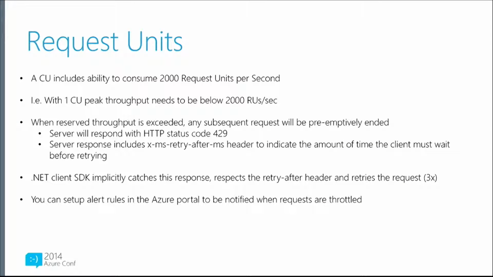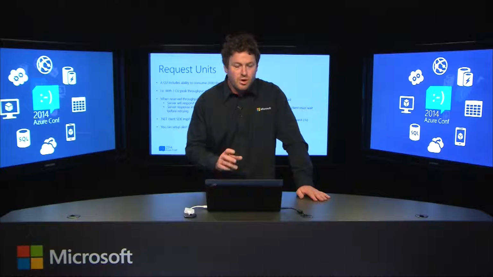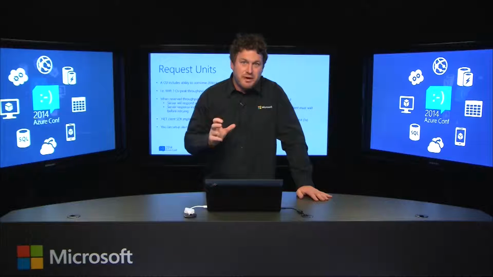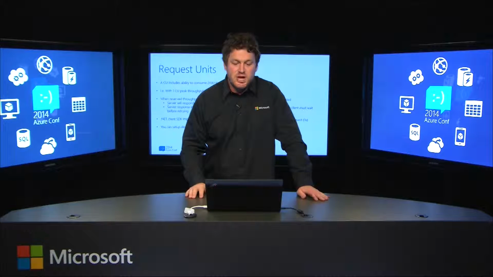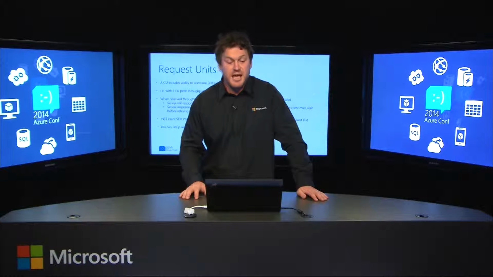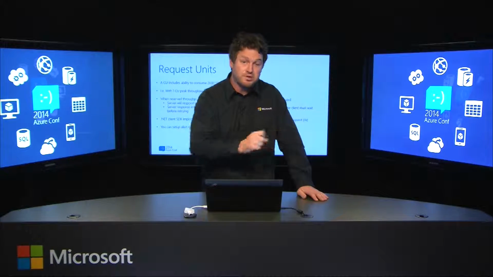So let's talk a bit about those request units. So when we purchase a capacity unit, that comes with a provision of being able to execute 2,000 request units per second against our document database. That effectively means that if we've got a single capacity unit applied, we need to keep our throughput below that 2,000 request units per second. Otherwise, we're going to get throttled. When we get throttled, we get sent back an HTTP 429.